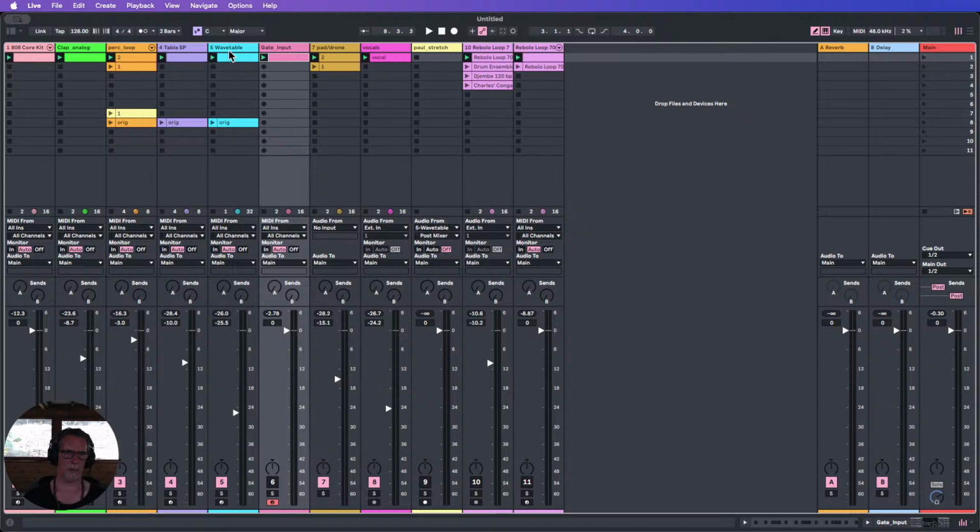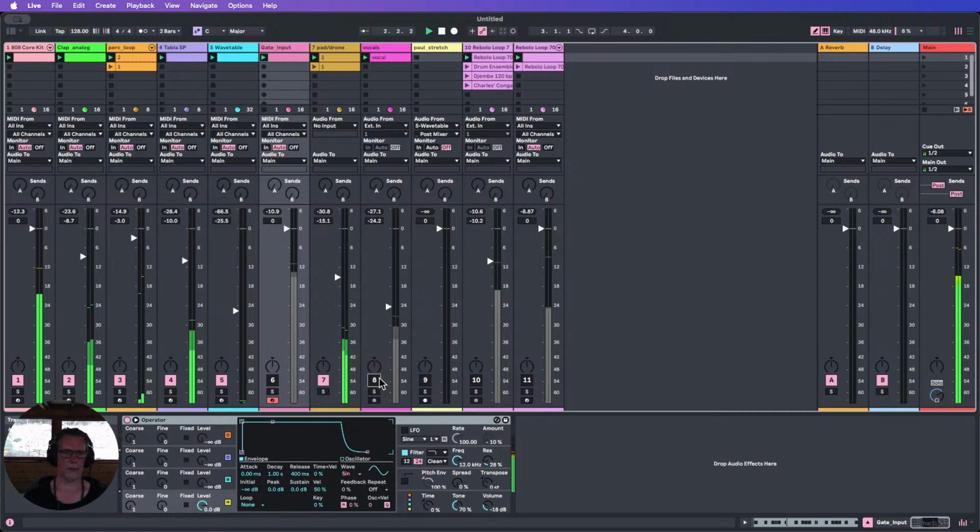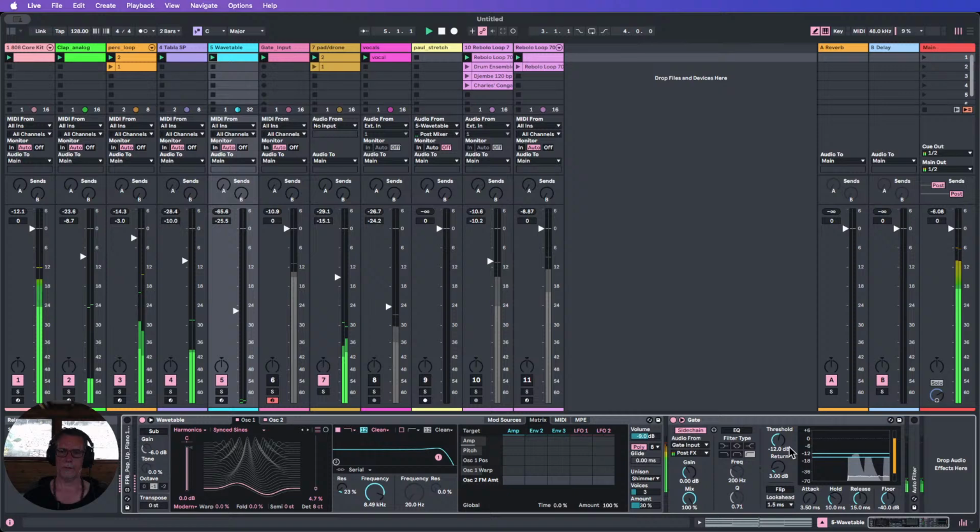So if we hit play now, let's turn that vocal off for the moment. And as you can hear, we've lost our chords, and that's because the gate is now chopping it off. So what we want to do is bring our threshold down over here in the gate, so we're engaging the top of the chords a bit like that.